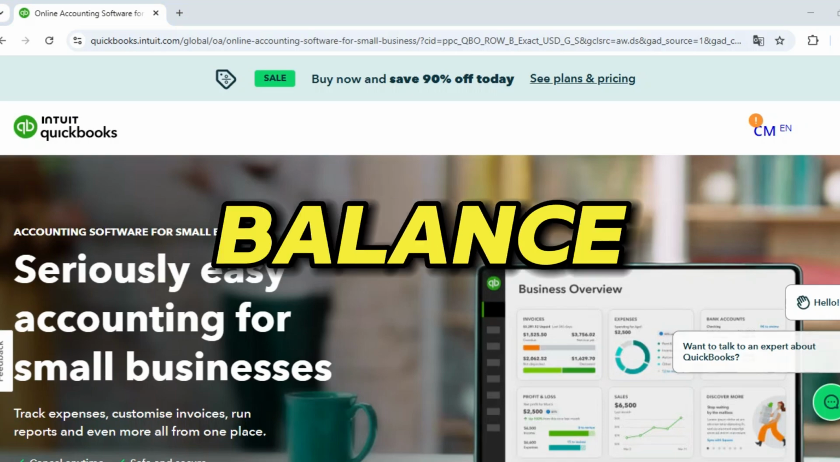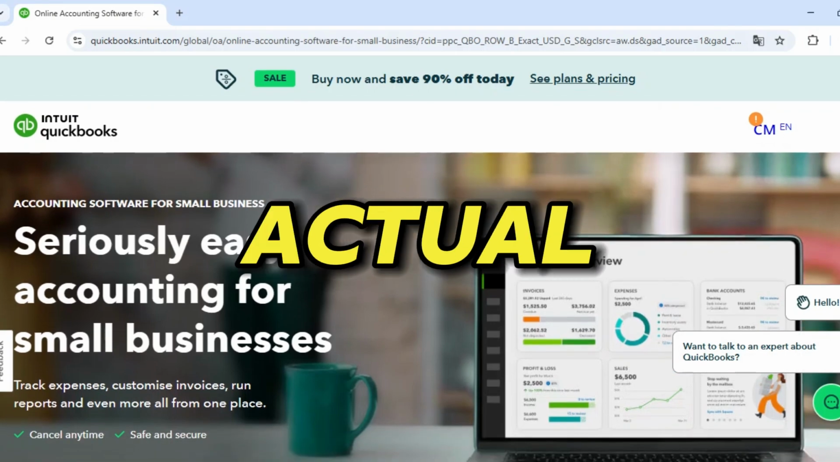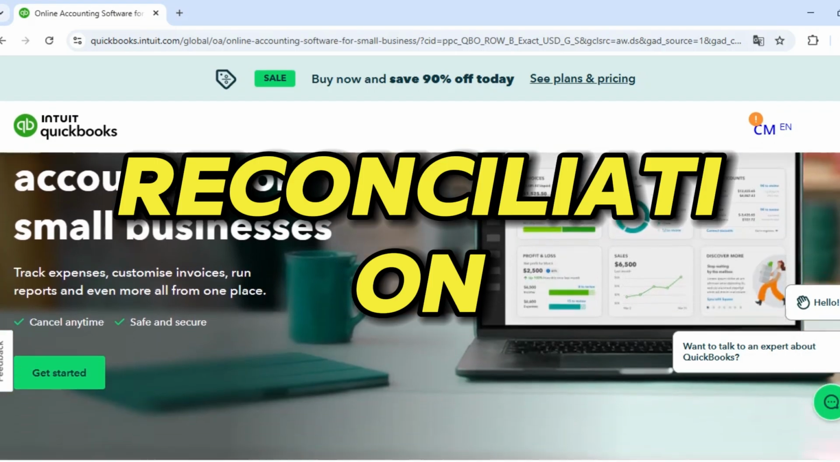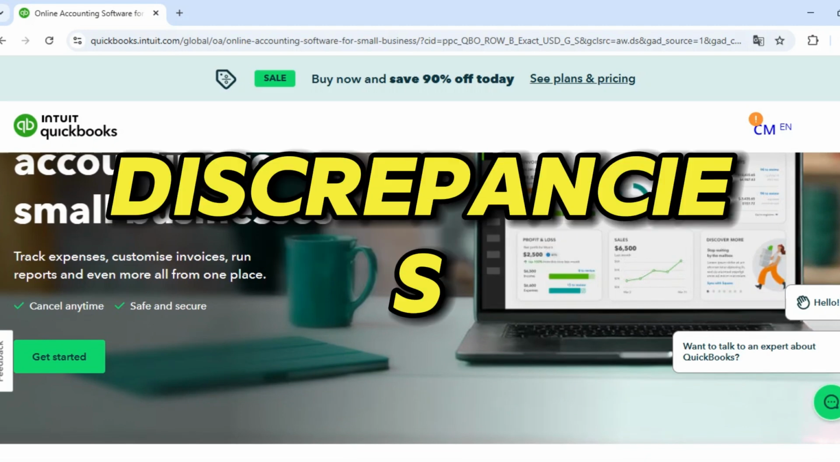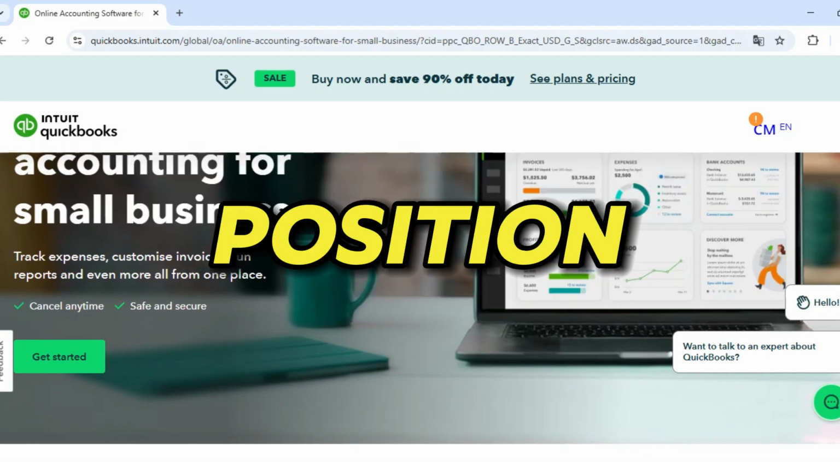Does your bank balance in QuickBooks never seem to match your actual statement? Reconciliation is the monthly ritual that finds discrepancies and locks in your accurate financial position.